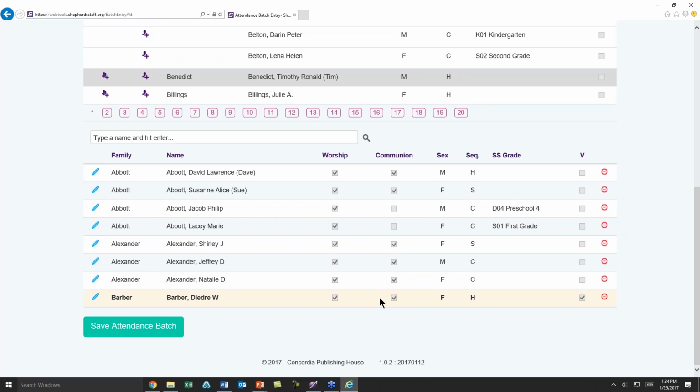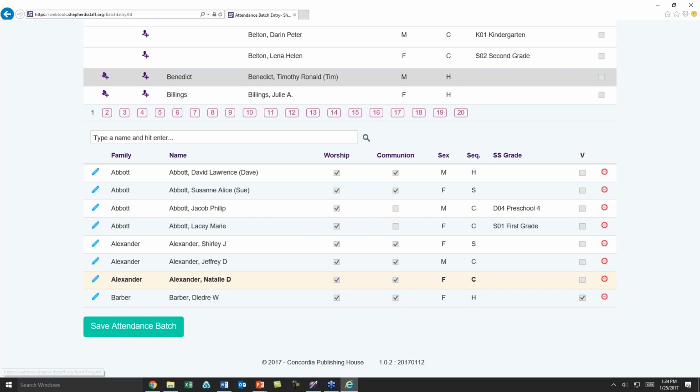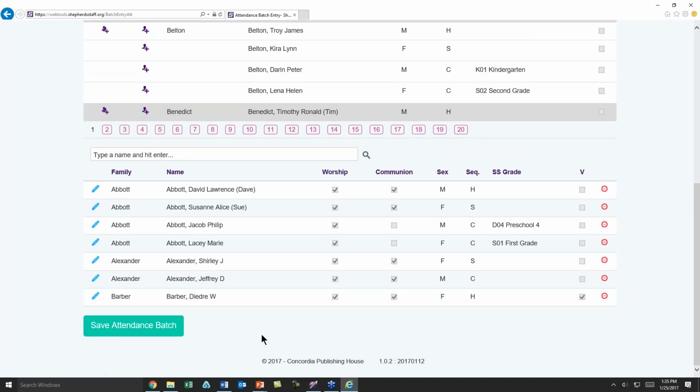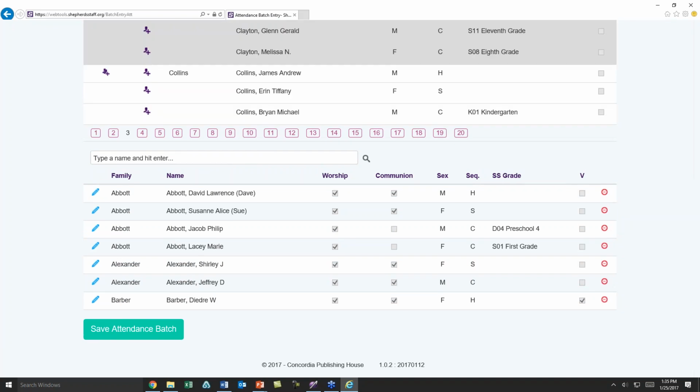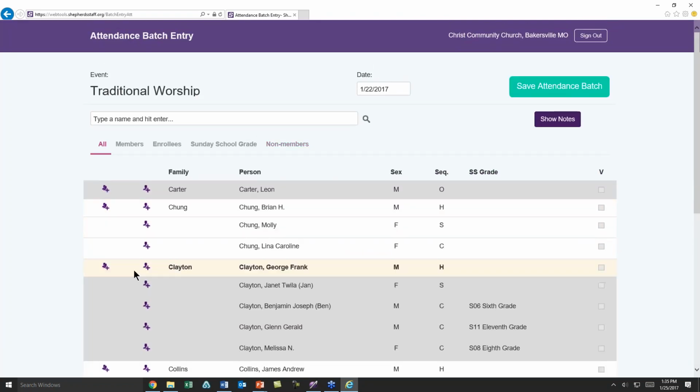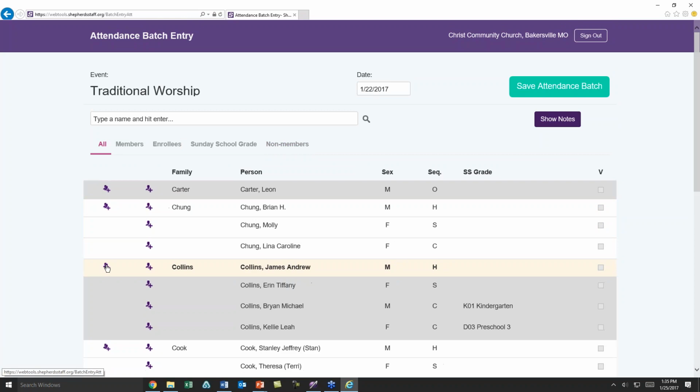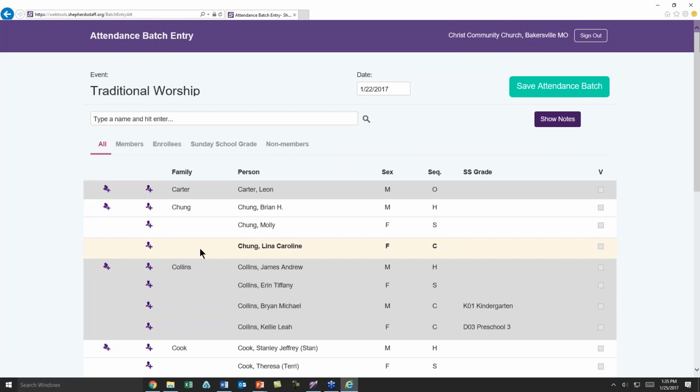Now, if you accidentally added somebody and didn't mean to, you can use the circle minus here on the right-hand side to delete that person from your batch. And I'm going to delete Natalie here. And then that would take her name off. So now I can go back and use the pagination down at the bottom, and select the page that I wanted, and I could add in more people if I wanted to until I had completed the overall process. I can even add in notes if I need to.